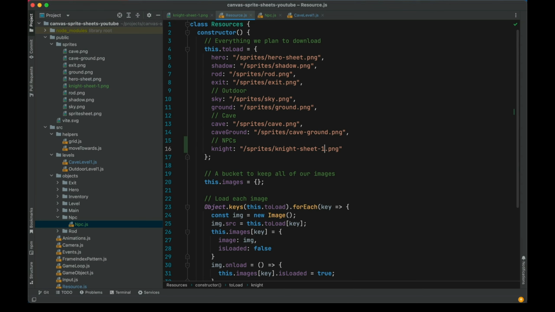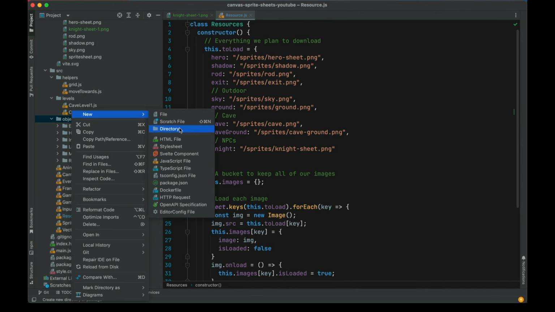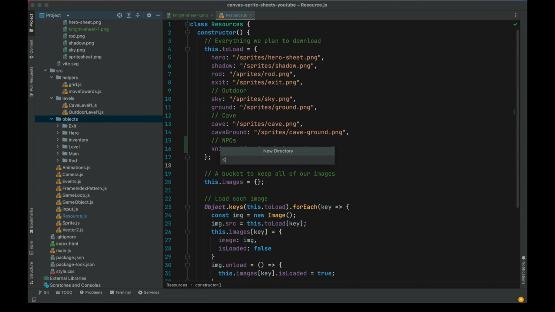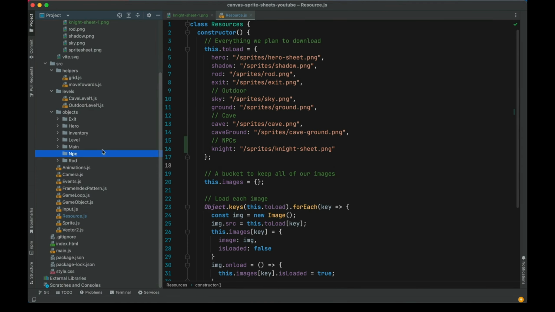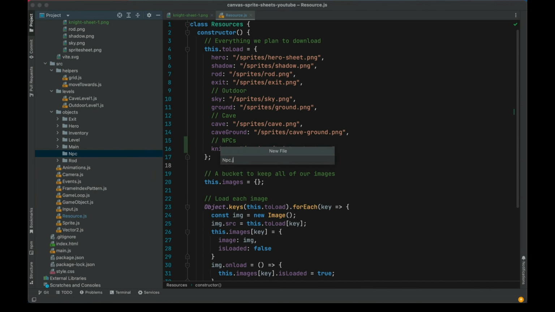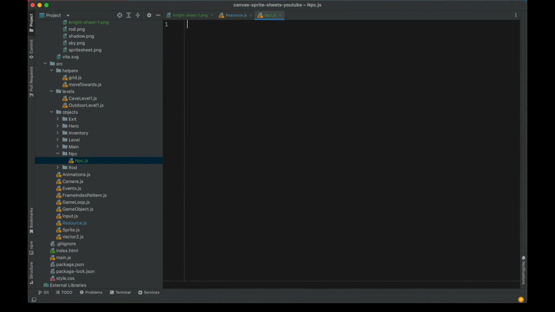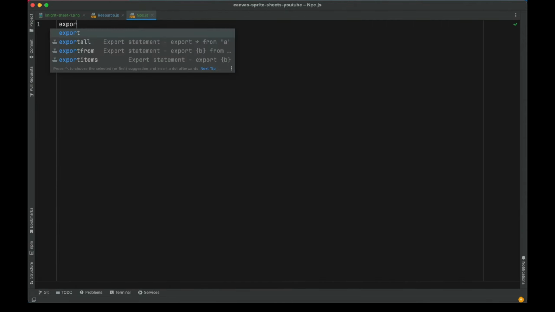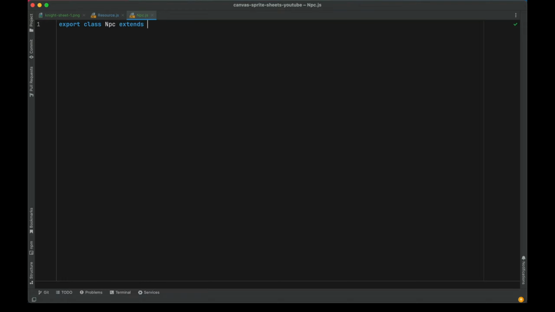Let's create a file for this game object. Objects, I'm going to create a new subdirectory called NPC. And then within that, I'll make a new file called npc.js, capital N. I'll collapse this to give us some more room. Let's export our class NPC extends game object.